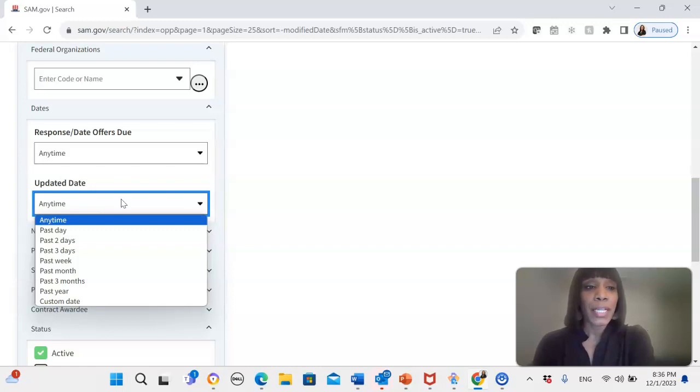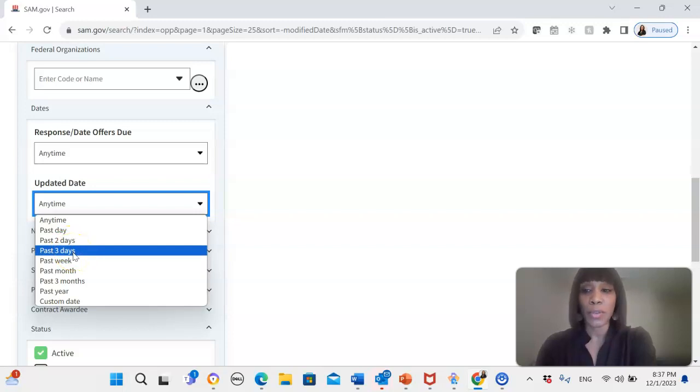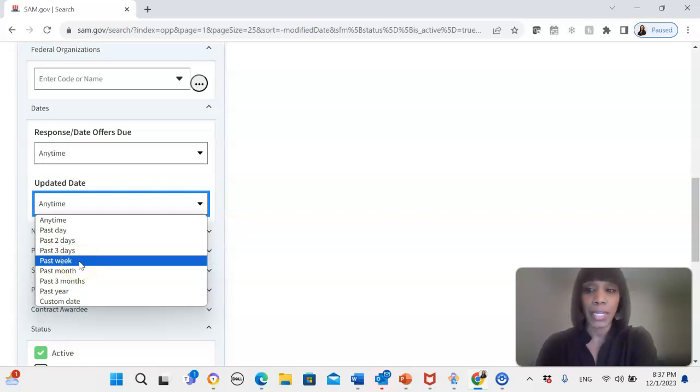Another thing to keep in mind is that you can search for opportunities by when they were updated. That helps you not look at old opportunities, or something that has already closed or is closing very soon. We may want to look at opportunities that were just updated in the past 2 or 3 days, because we know they are newer. If they were posted in the past 2 days, 3 days, or even the past week, we potentially have time to respond, and it may be feasible for your company to go after.